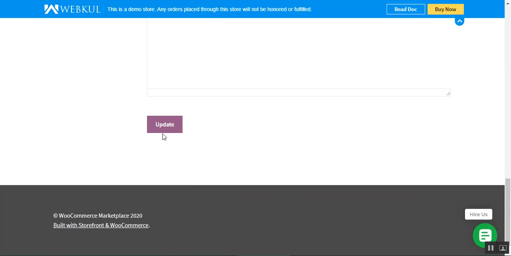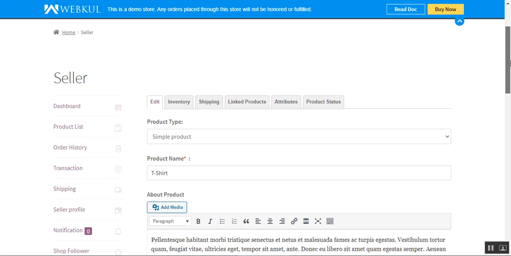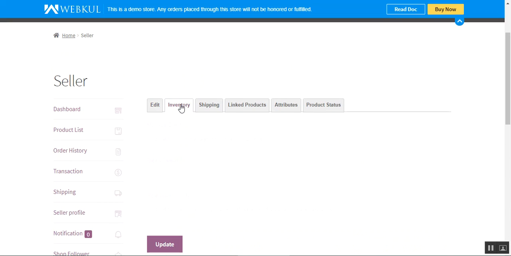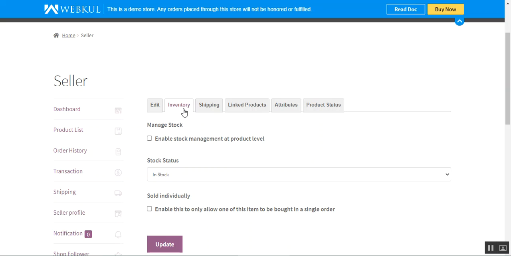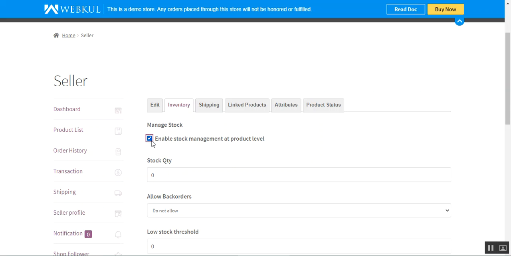So after changing, you can tap here on the update button. Then apart from that, we have the inventory section for the product that we are basically editing right now. And here we can manage the stock as well. So if you want to enable stock management at the product level at the storefront, then you can choose this option as a tick.